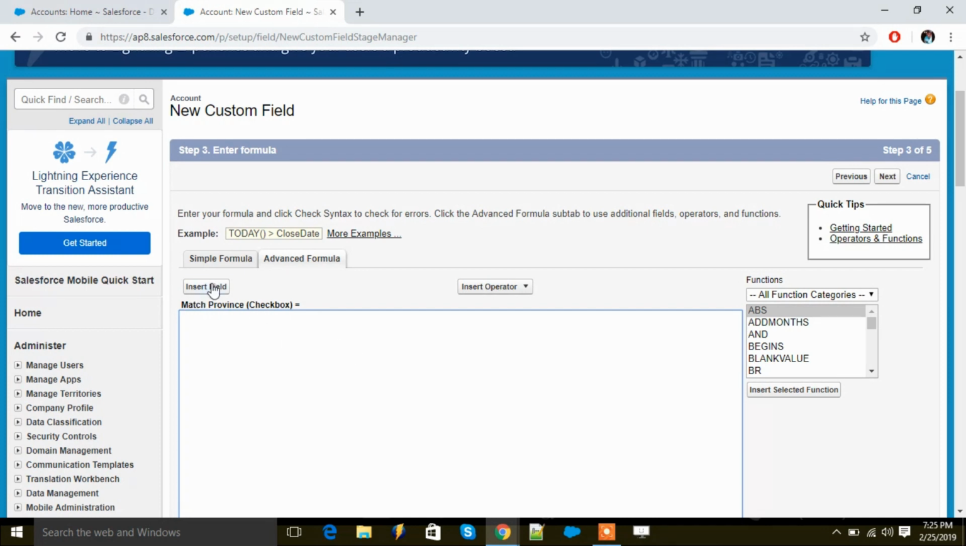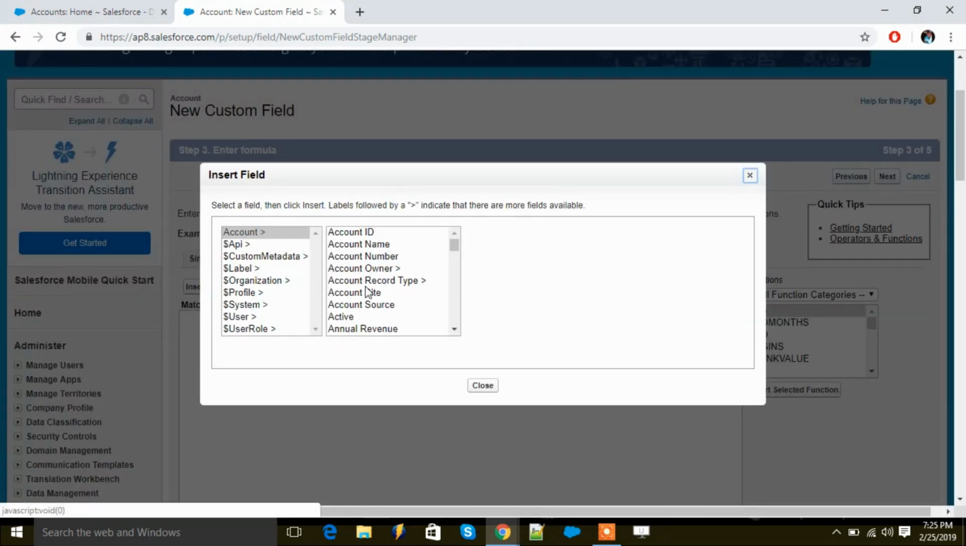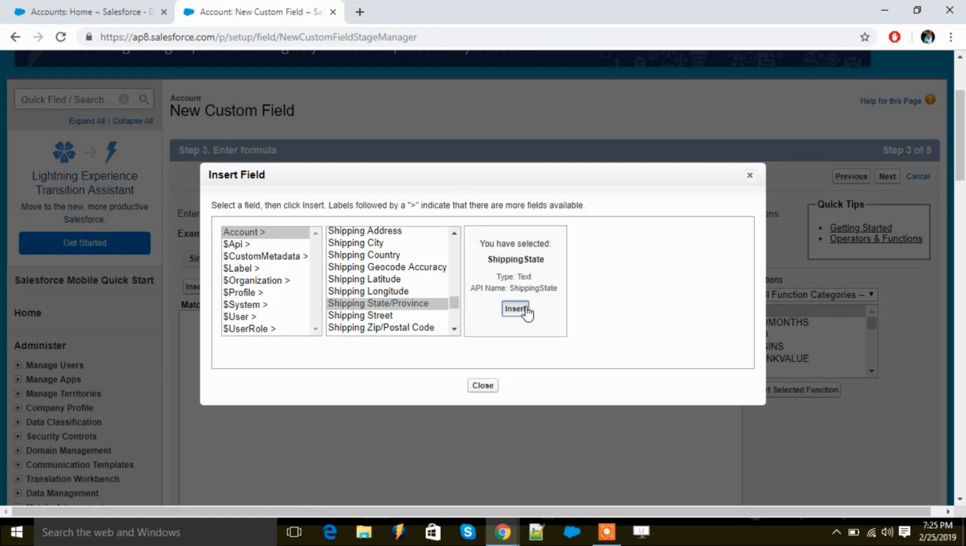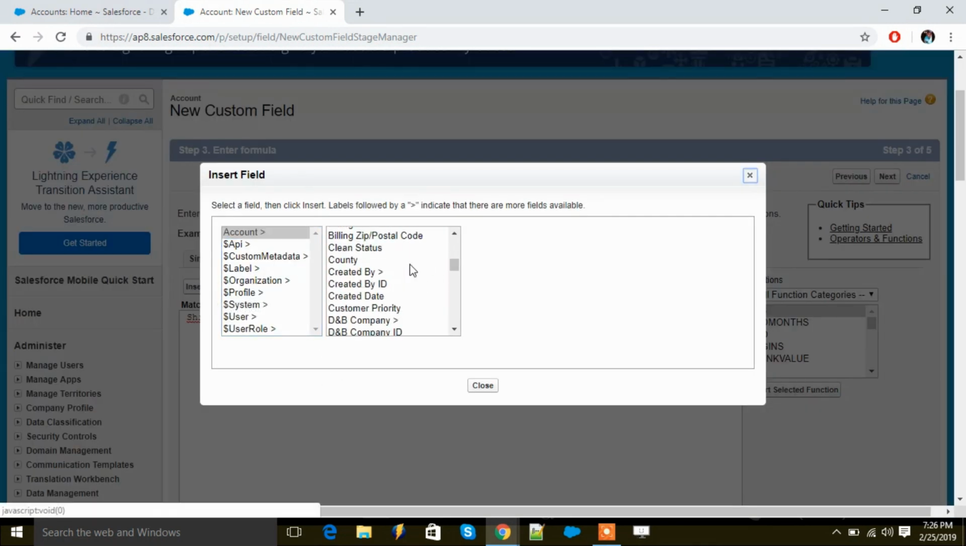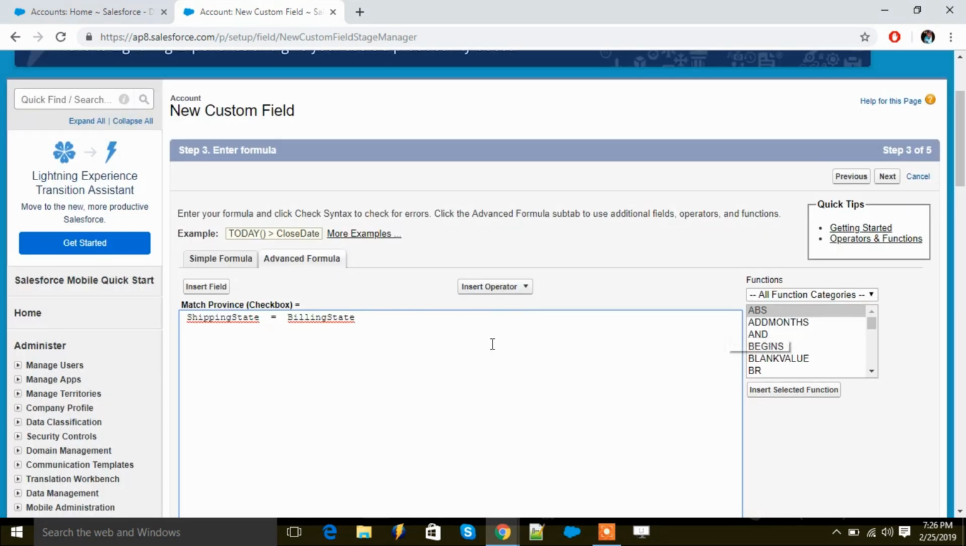So first, let's insert shipping state. We can find shipping state over here. After that, our first condition is to make shipping state equal to billing state. We can either put equal to by typing, or we can insert it by using this insert operator. The next field should be our billing state. Here it is. And now this becomes our first condition.